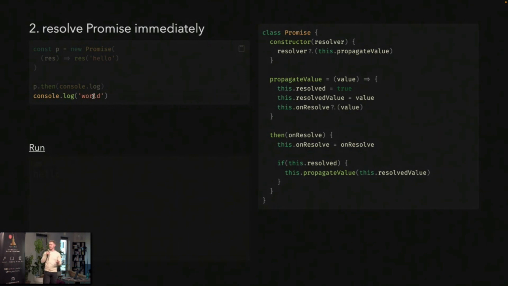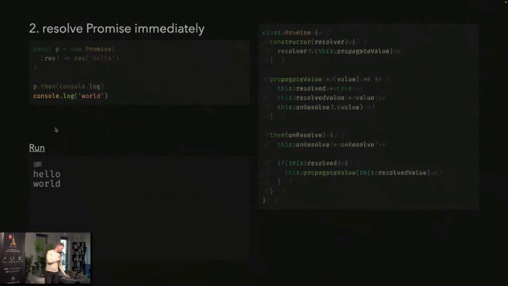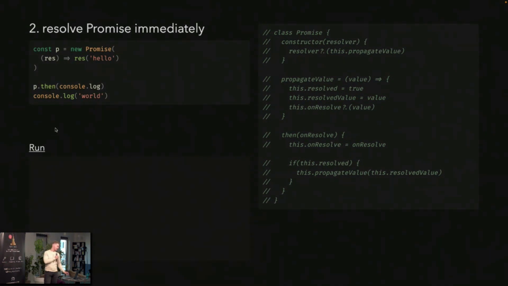So here's a little twist. It's about the order of things. If we print something right after our then, in our implementation, it nicely prints hello world. But it turns out that if we go to the native promise object, the order is reversed. It's world hello. So this isn't something that we need to think about most of the time, but it turns out that the resolver function is called synchronously in the same event loop iteration, but what we pass to the then method is called in the next event loop iteration.